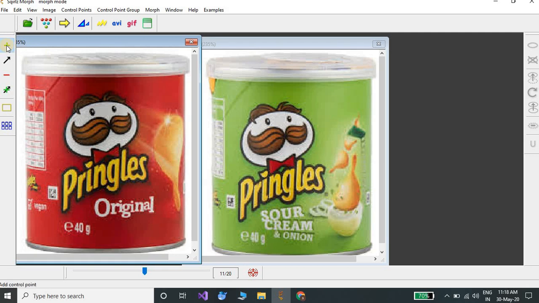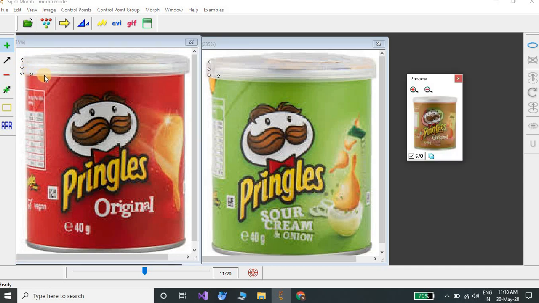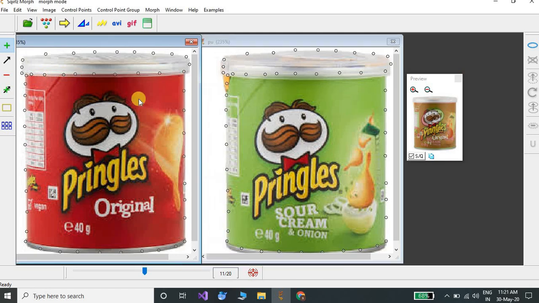Now I have to click this add control point. So now I'll put dots over here. Now I have finished putting dots over here in the outline. If you want, you can do this inside, but I'm not doing.